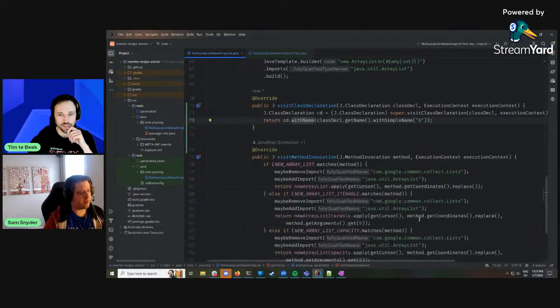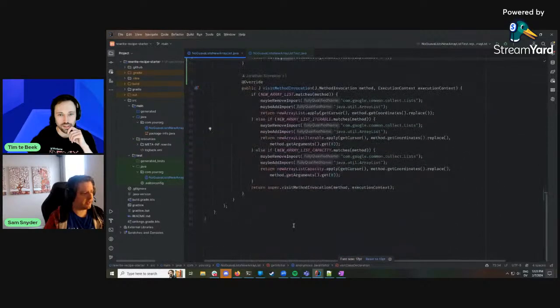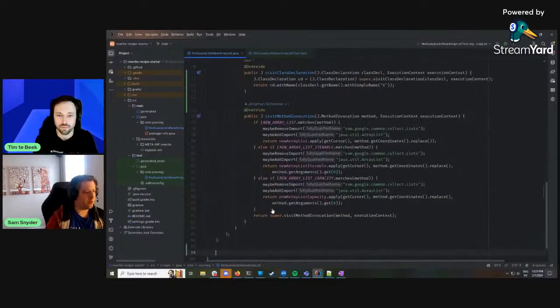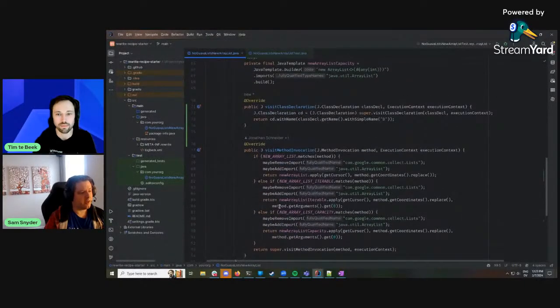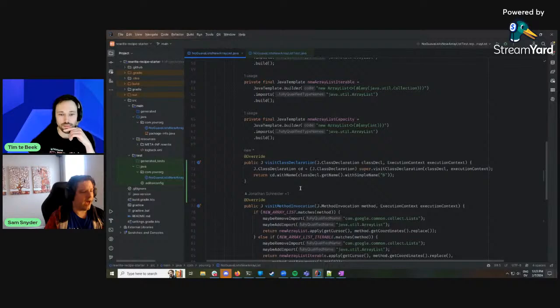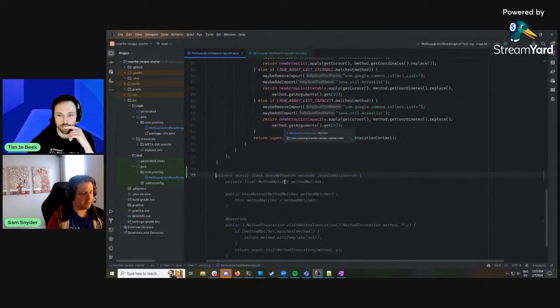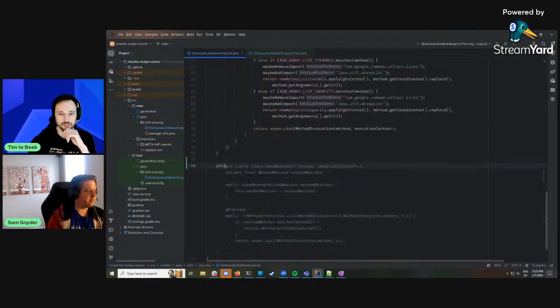And something of a more advanced recipe authoring technique would be to have your recipe define multiple different visitor classes. So if we wanted to, we could separate these things out into multiple different visitors. For example, if we wanted a single responsibility thing going on, where you've got one visitor for renaming the class to B and one visitor for replacing the method invocation, you could totally do that and have multiple visitors right there.